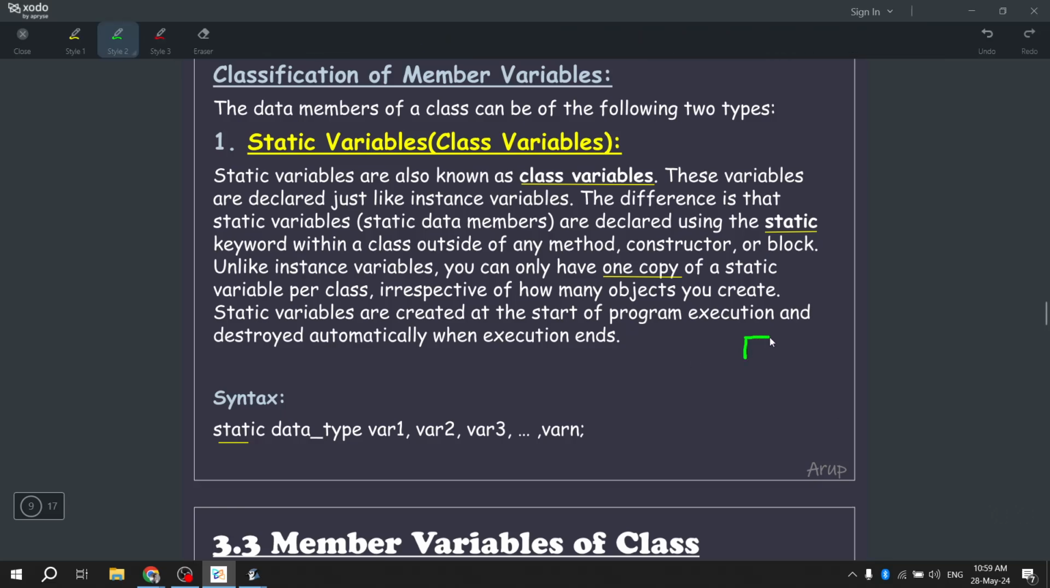This is the static variable. Now, if I create multiple objects of a class, this is object 1, this is object 2, this is object 3, this is object 4. So when the program starts execution, it is already created by default without creating any object.